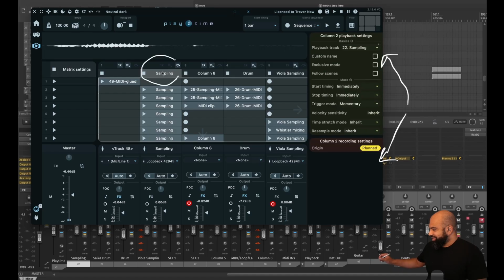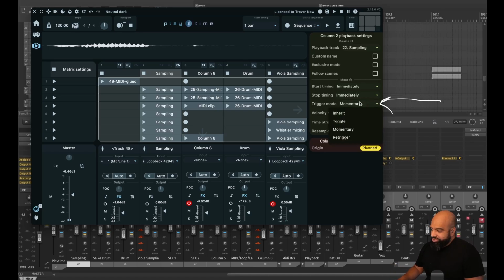Now, I'm actually going to click at the top of the column and go to the trigger mode. Right now, it's on momentary. If I change this to toggle, or inherit in this case, but toggle, it should just play this over and over again. Let's make a quick note of this.